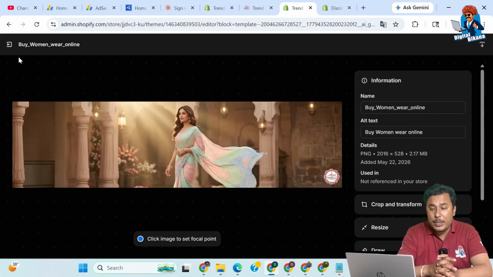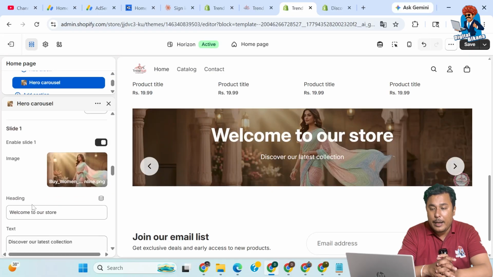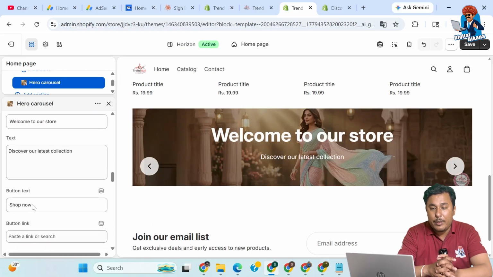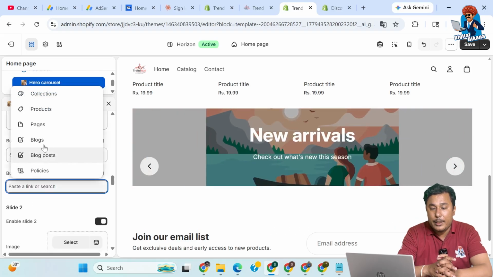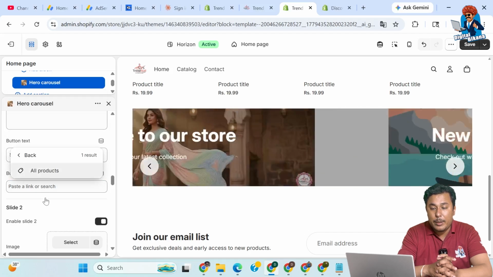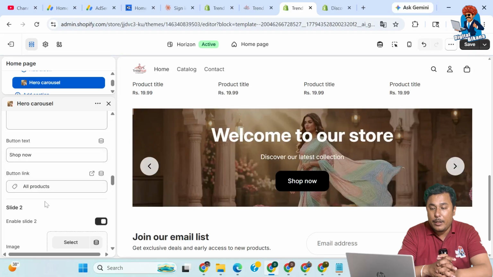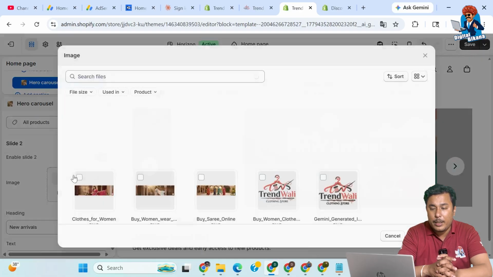Now you can also change the heading, text, button link from here, right? You can simply add whatever page link you want to add over here. Similarly, let's jump into slide 2. This slide is also enabled. You can simply add any image. So let's select this one, click on done.